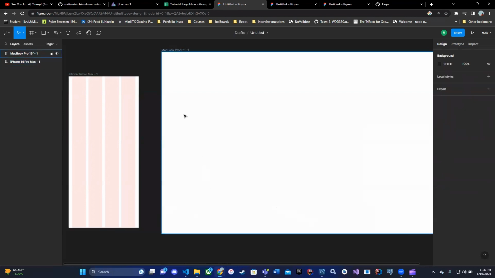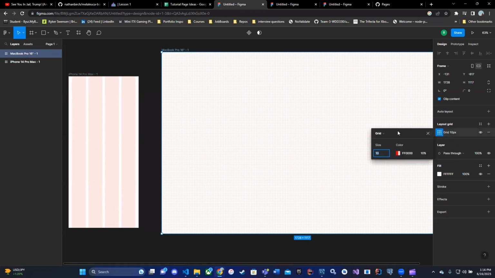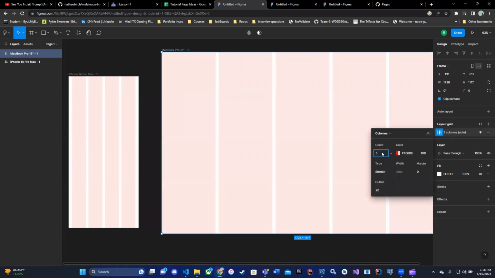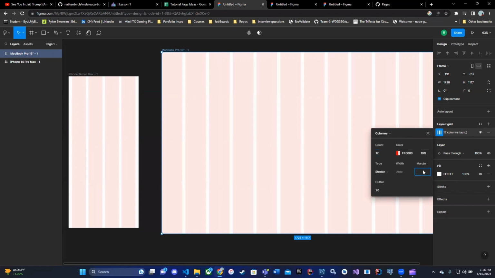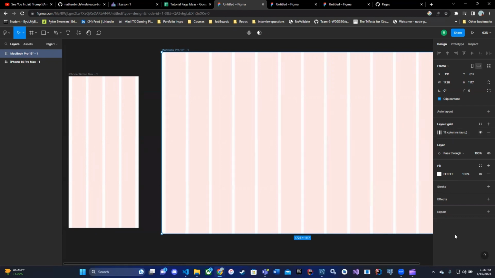Since we just did that, I highly encourage you to do the same for your desktop device. Here, again, we'll go to Layout Grid and change the grid to columns. For our desktop, I personally like to set it to 12 columns. I like to set the margin to 24, and I keep the gutter the same at 16. Once I click off of this, I have some columns that help me visualize where things are going to be laid out on my site.